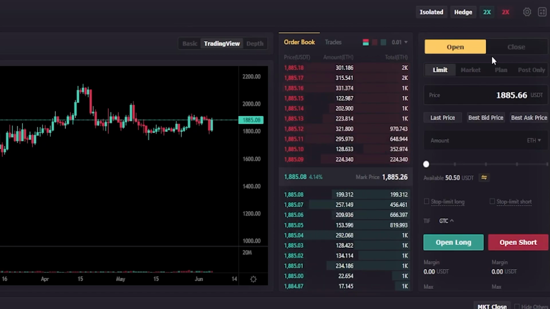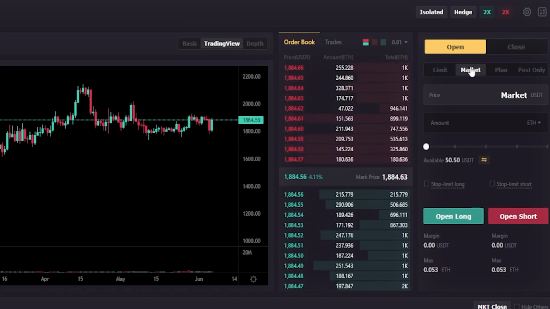The first thing we need to do is come to the order panel and click right here on market. The next thing that I like to do is I like to come down here to the amount box. You'll see right here where it says ETH. I like to give this a click, and I like to set this to USDT. It's just a personal preference. I find this a little bit easier. Whenever I'm trading futures with a stablecoin, I like to have my amount box toggled to USDT. But certainly choose your preference.